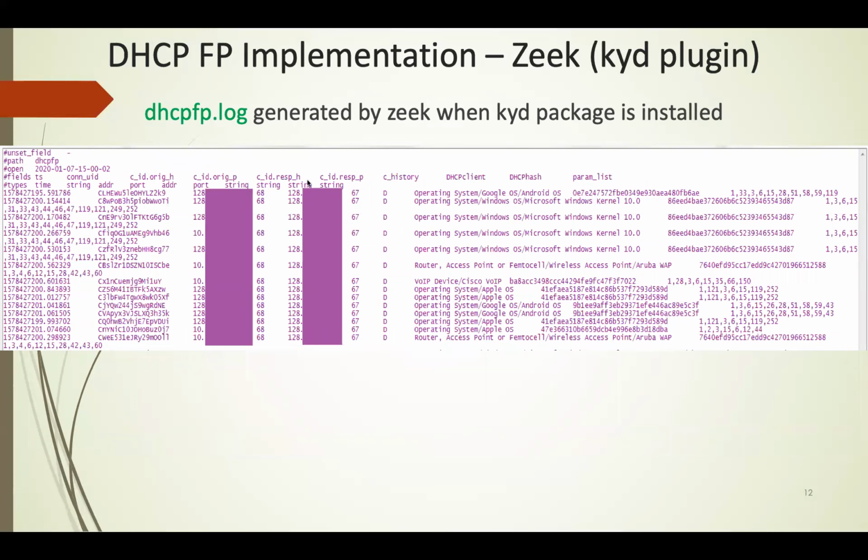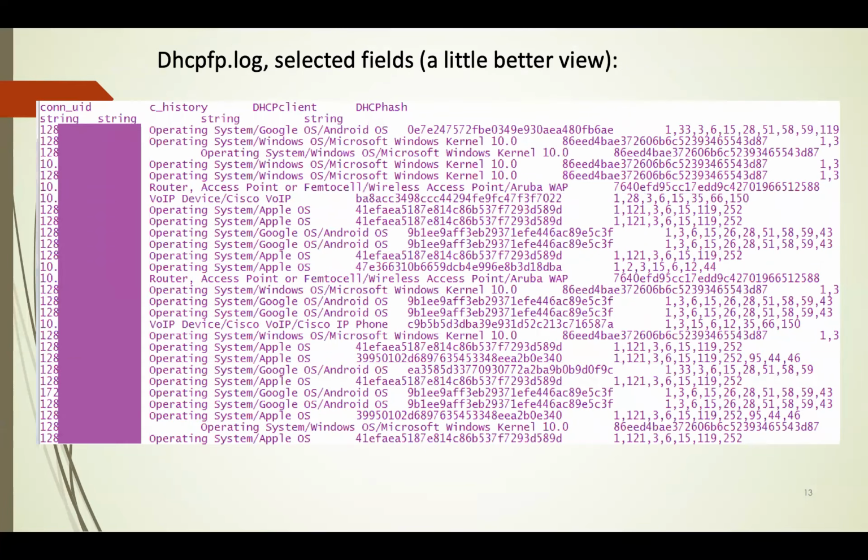It records the 5-tuple of the connection, like the unique connection ID, the source IP, source port, destination IP, destination port, the DHCP client information that it got from the DHCP-fp database file, the hash that we calculated, and the parameter list that Zeek extracted from the packet. So you have this information here in the dhcp-fp.log file. This is a slightly nicer view, showing just the IP address, the corresponding operating system or vendor type, the hash, and the fingerprint.